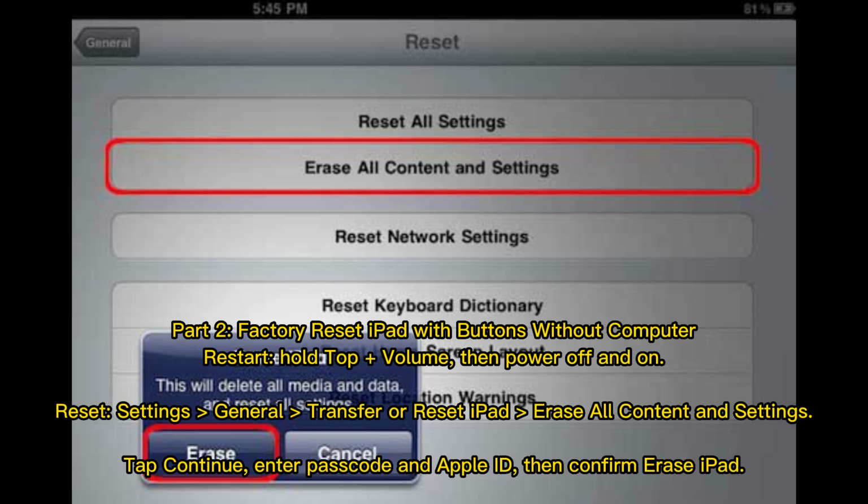Part 2. Factory reset iPad with buttons without computer. Restart: hold top plus volume, then power off and on. Reset: Settings, General, Transfer or Reset iPad, Erase All Content and Settings. Tap continue, enter passcode and Apple ID, then confirm erase iPad.